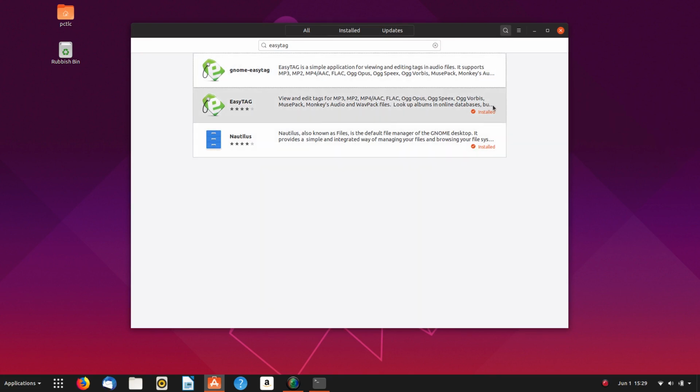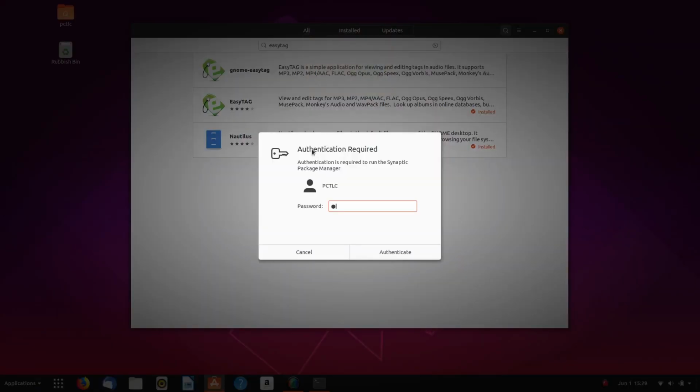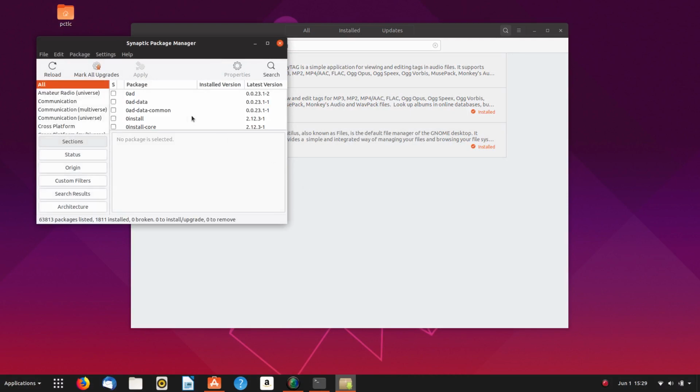So Easytag is installed. And we also could have done, if we type Synaptic again and open that up, as long as we're not currently installing in the Software Center, that's fine.